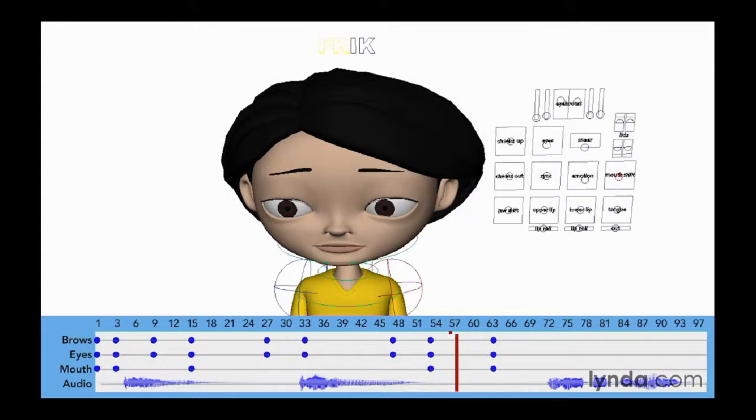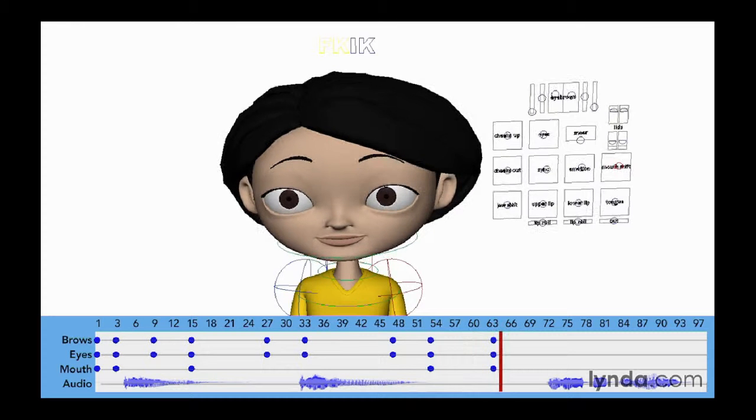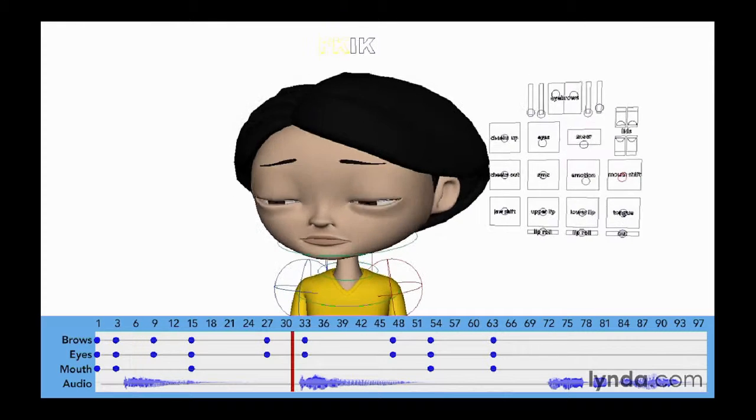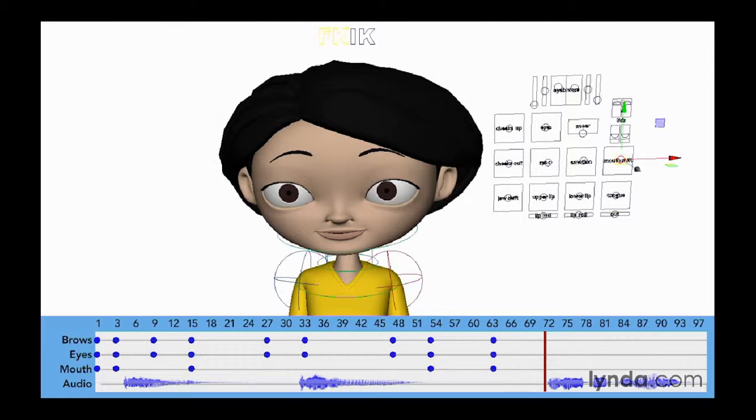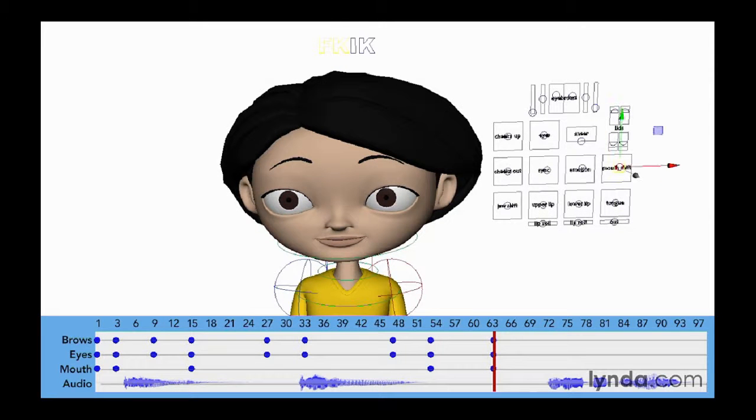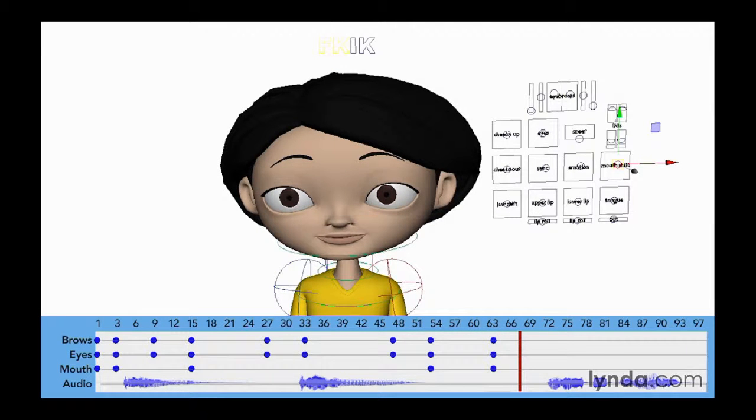So you can see that this subtle change in expression helps. So let's just play what we have. "I don't know." And now we've got the fun part where she gets very happy. So this pose here, I kind of want to hold this just for a hair. So maybe about 4 frames here.